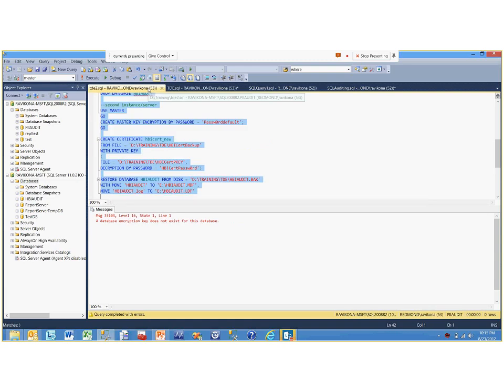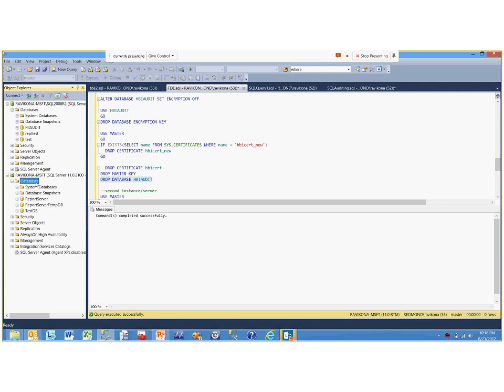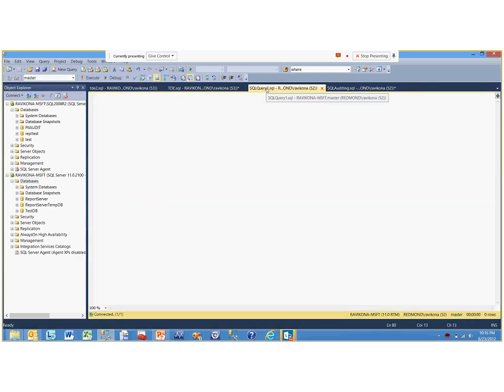Let me see the certificate name we used. I think the name I used is HBA CERT. So let me drop the certificate called HBA CERT. Okay, now I can go ahead and drop the master key. I also want to clean up this database because I want to restore this at a later point of time. So I'll do the same exercise here with the R2 instance instead.